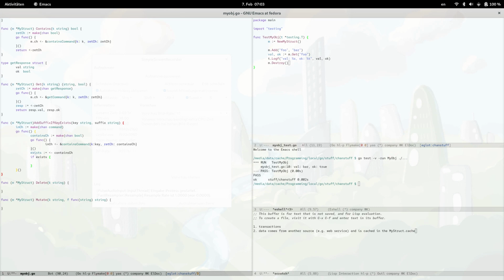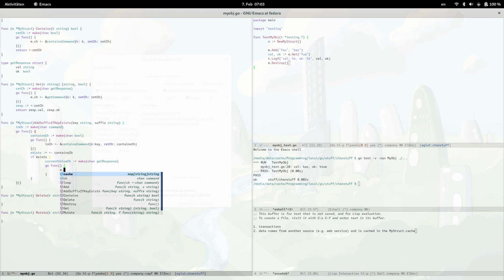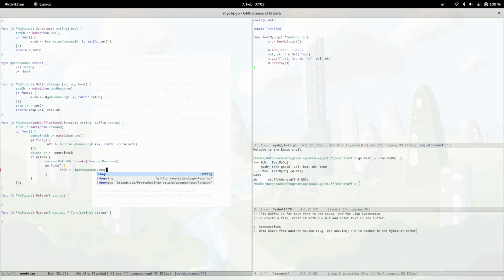Yes, there's a certain redundancy here. Ret current value channel is equal to make chan get response, go func, m dot ch in channel, get command, k is key, ret channel is like this ret channel. No, we don't call it, what are we calling it? We're calling that current value channel.